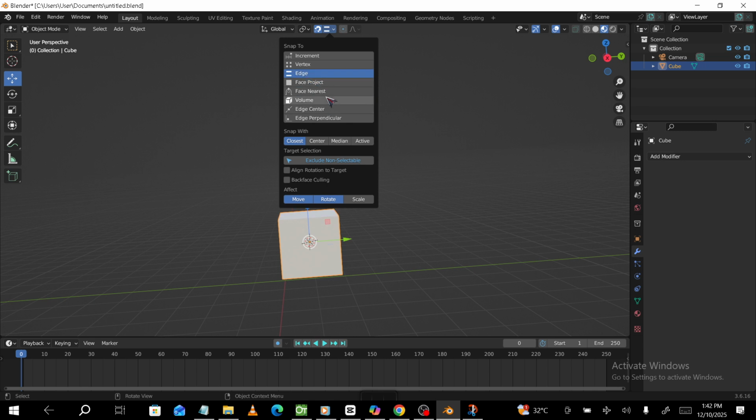Face snaps to the surfaces of objects, useful when you want something to sit flush. Volume can help you snap relative to the body of an object. And Increment snaps to the grid, which is perfect for consistent spacing and clean modular layouts.